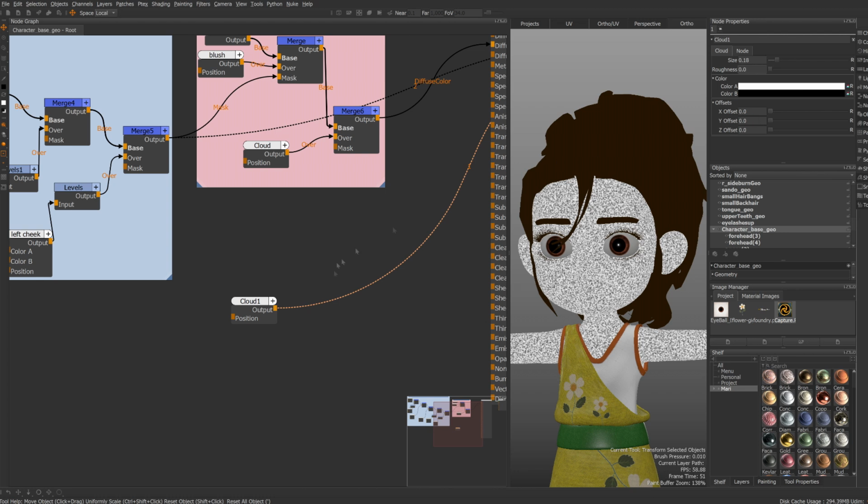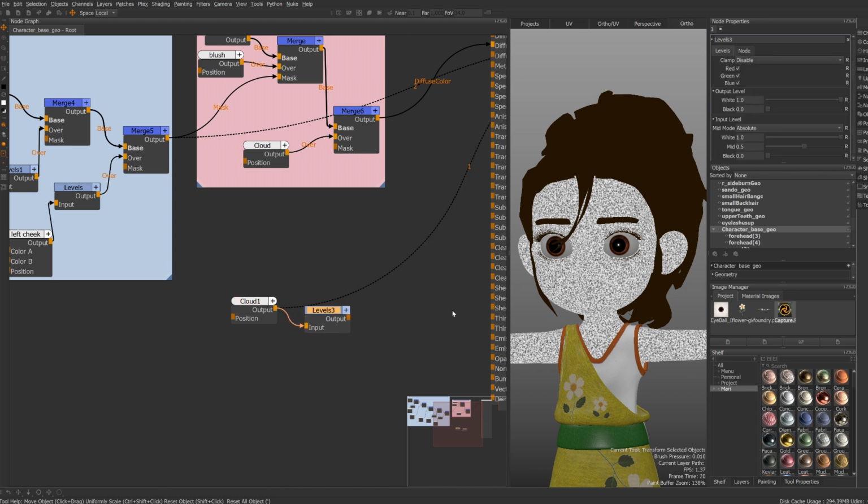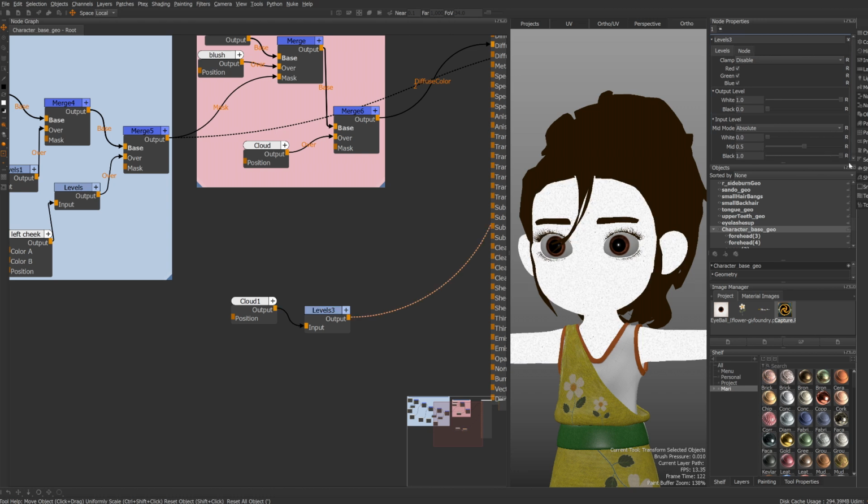We're then going to hit tab on the keyboard and create a levels node. We're going to plug the output of the cloud node into the input of the levels node, and then we're going to view the levels node by hitting 1 or 2. So here we're going to pull the whites the whole way down, and we're just going to lift the blacks up a tiny little bit.